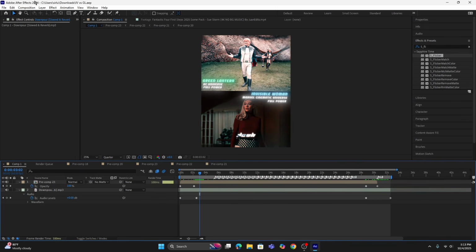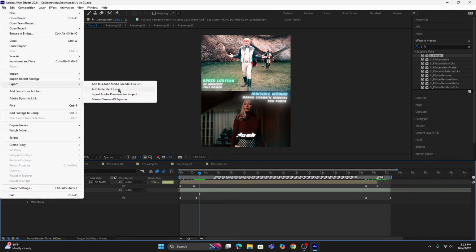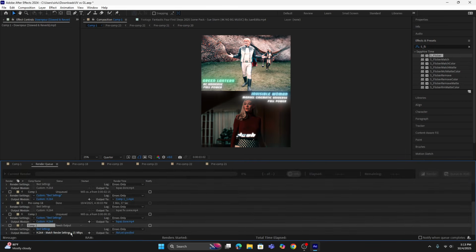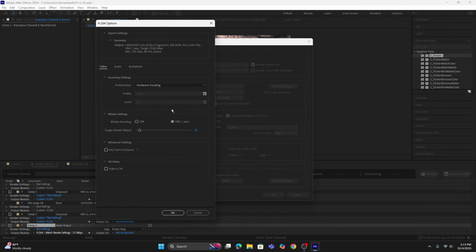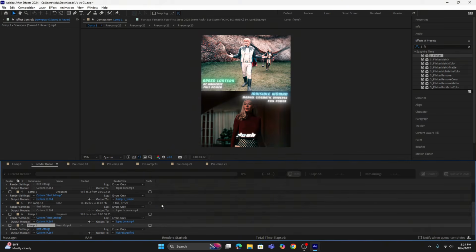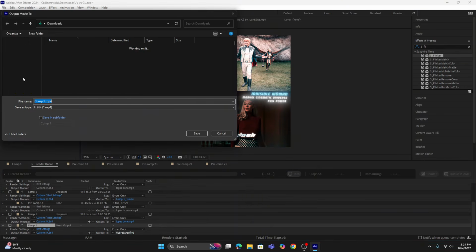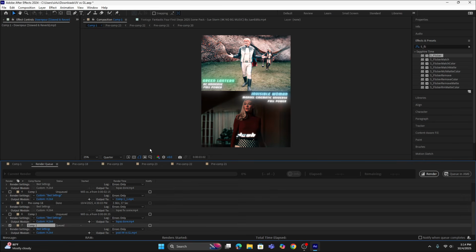Now you're pretty much done. Go to File, Export, Add to Render, and I use these render settings, H.264, and format options. I put the target bitrate at 50. Press OK, OK. Then I'm just going to name it. And yeah, congratulations, you have made a Who is Stronger edit in After Effects.